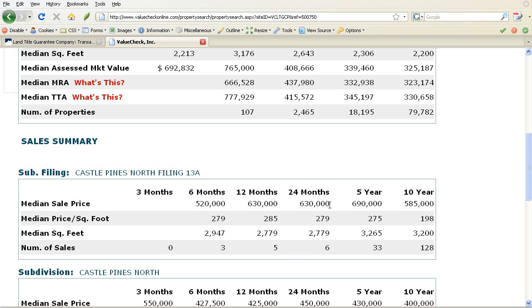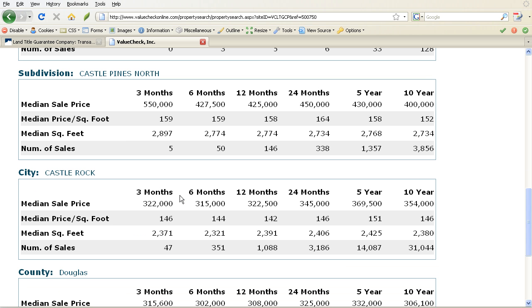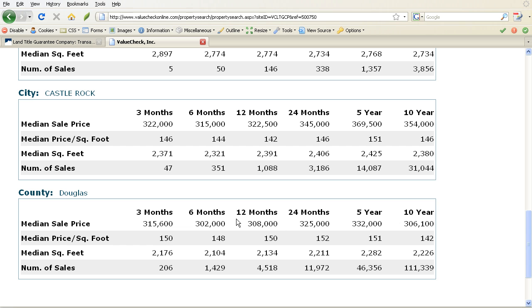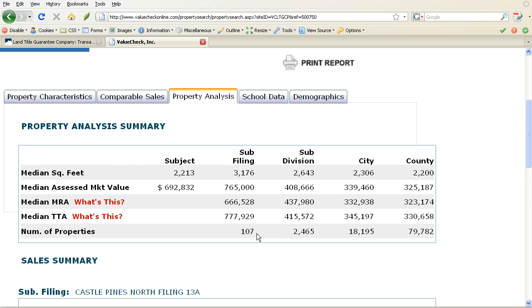I would consider that the most accurate information. Then it looks at the subdivision in general, so it looks at all the filings within Castle Pines North. It looks at the city of Castle Rock, and then it looks at the county of Douglas County. So a great snapshot of that property and where it lies.